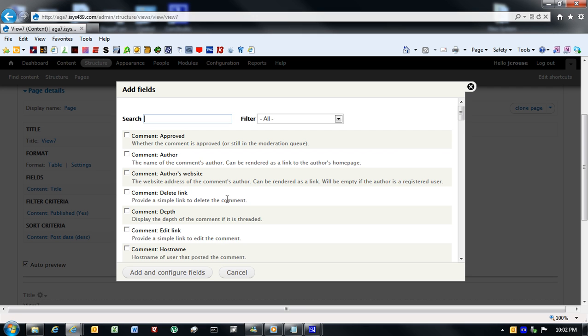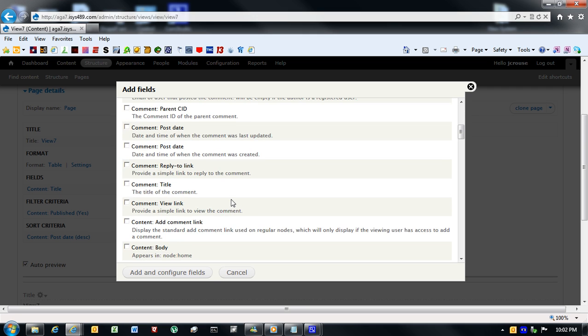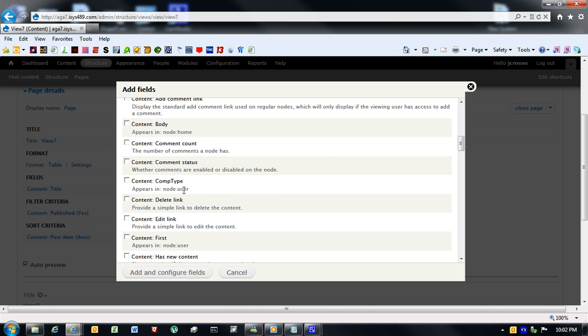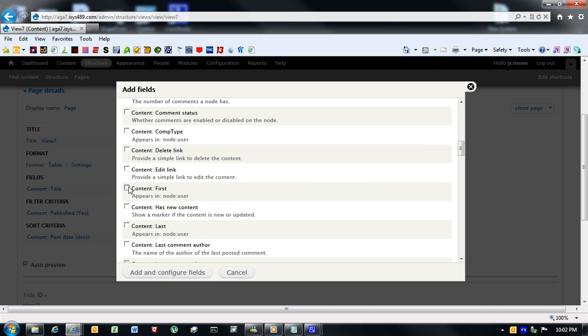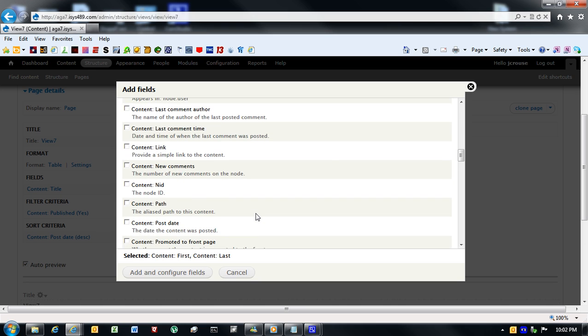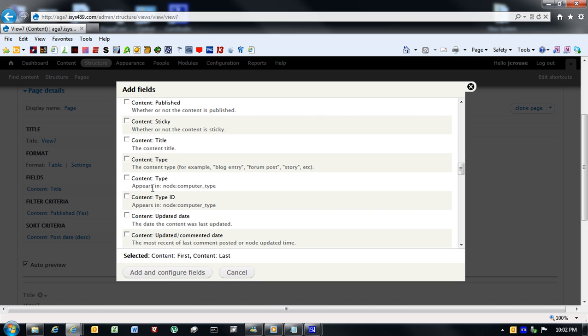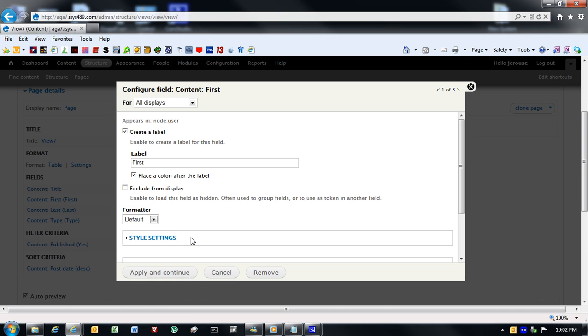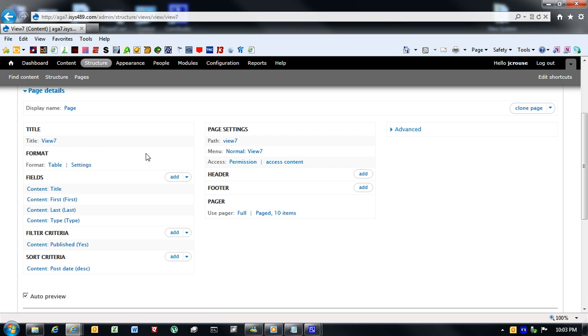So we're going to add a couple fields. We're going to take them out of a couple different nodes. Here's our user node starting to show up. There's first name, last name. And let's look for our computer type node now here and pull in the computer type. Add and configure the fields quick. There it goes. Second time's a charm. Alright, we're going to accept the defaults for that label, which is first. We're going to accept the defaults for that label, which is last, and we're going to accept the defaults of that label. And you will see those fields added in here.